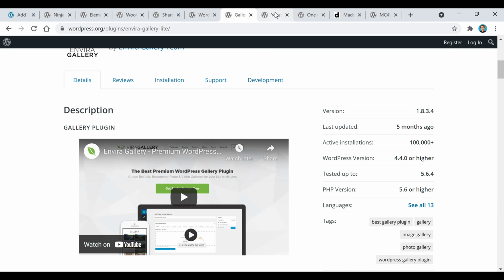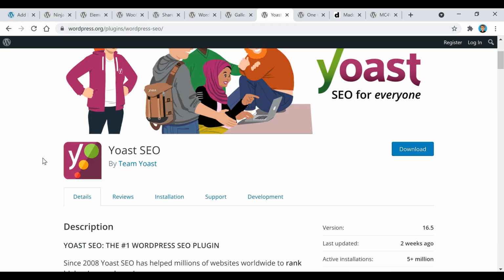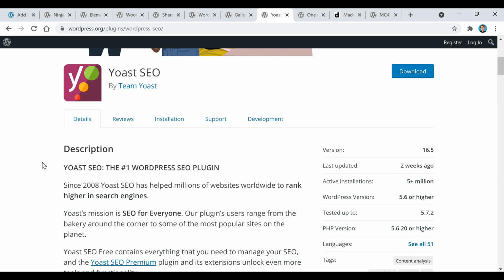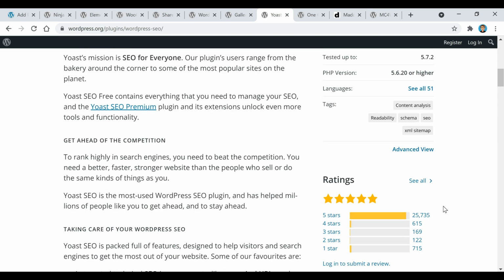And then this next plugin here, Yoast SEO, this is probably the most popular one here. And if you guys don't know what SEO stands for, it's search engine optimization, and it's going to help you, like it says here, to rank higher in search engines. This one is also super popular with over 5 million active installations and 25,000 five-star ratings. Like I said, this one's really popular and it's super easy to use.